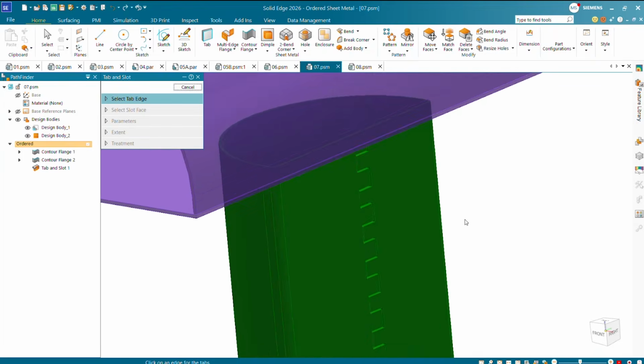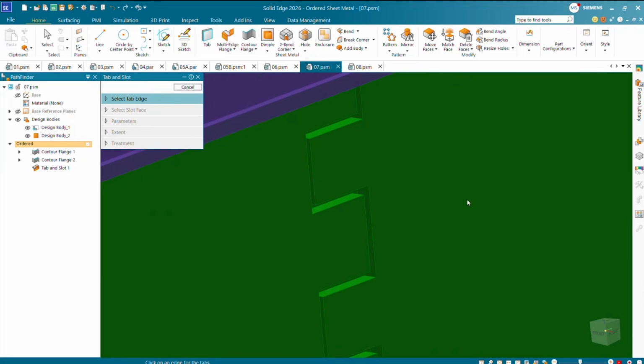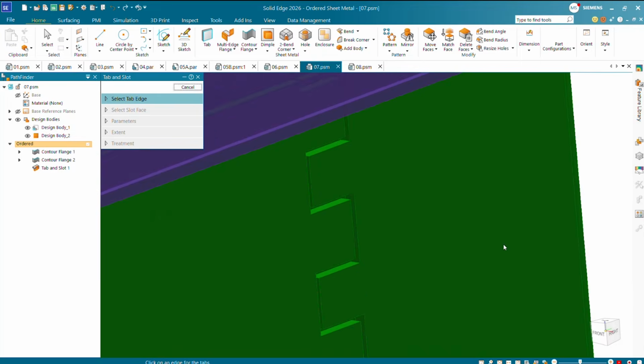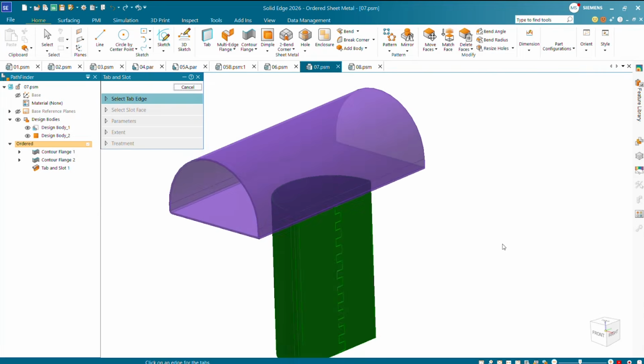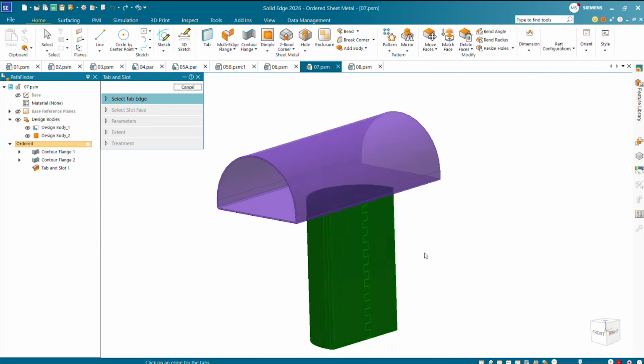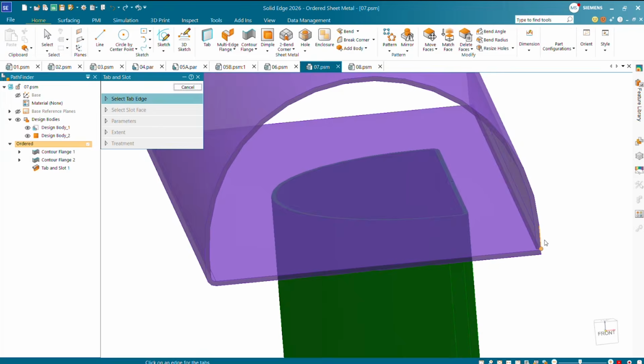So if we zoom in, you can see with just a single command, we were able to place the tabs and the slots. So that was parallel faces. Now let's go ahead and look at perpendicular faces.